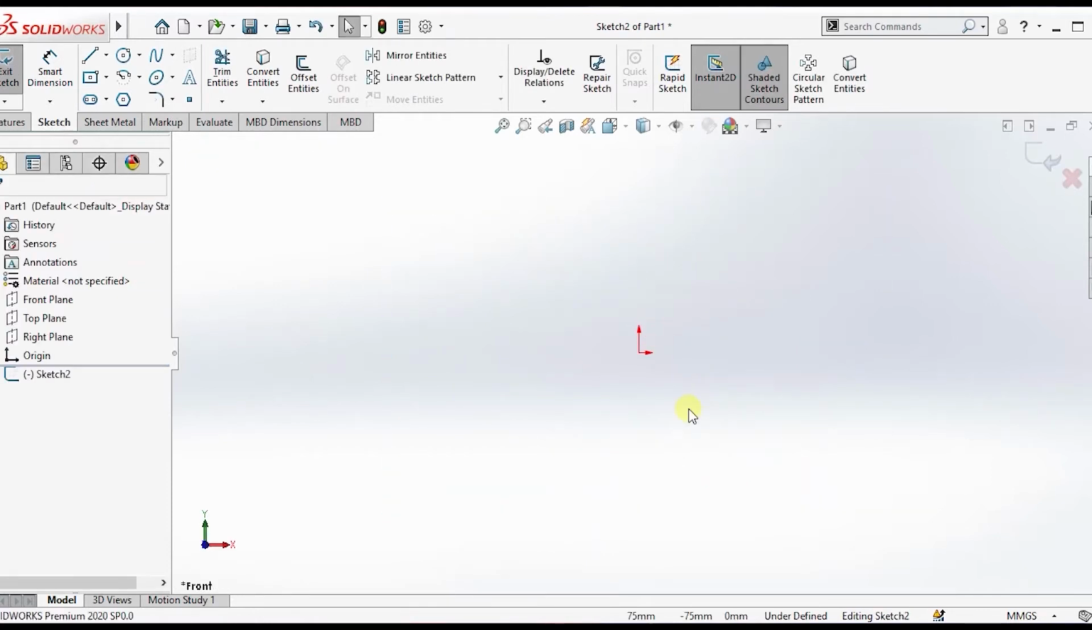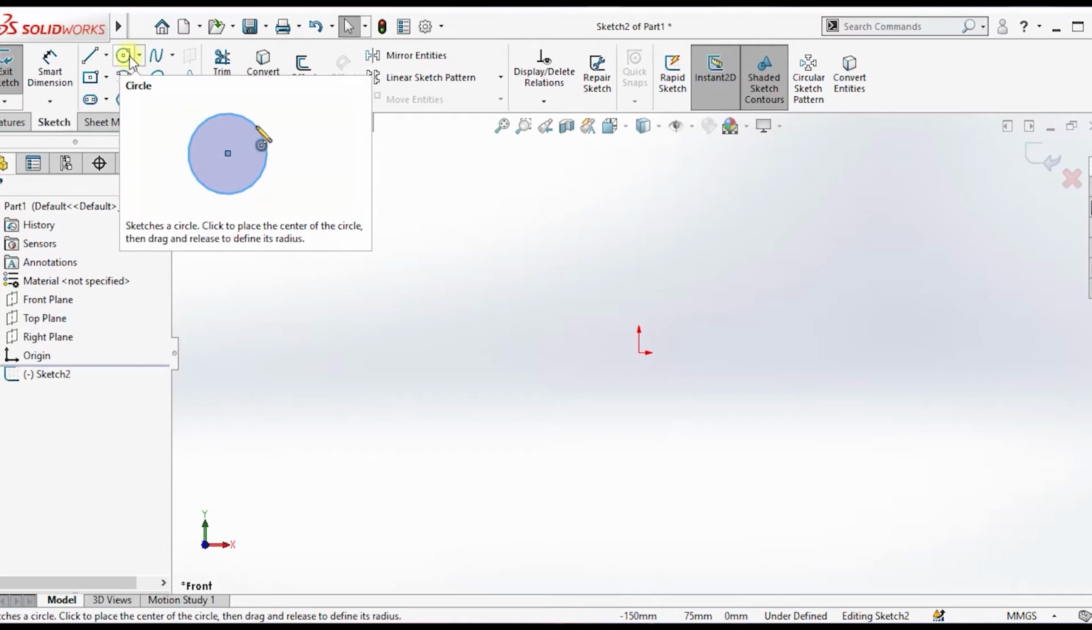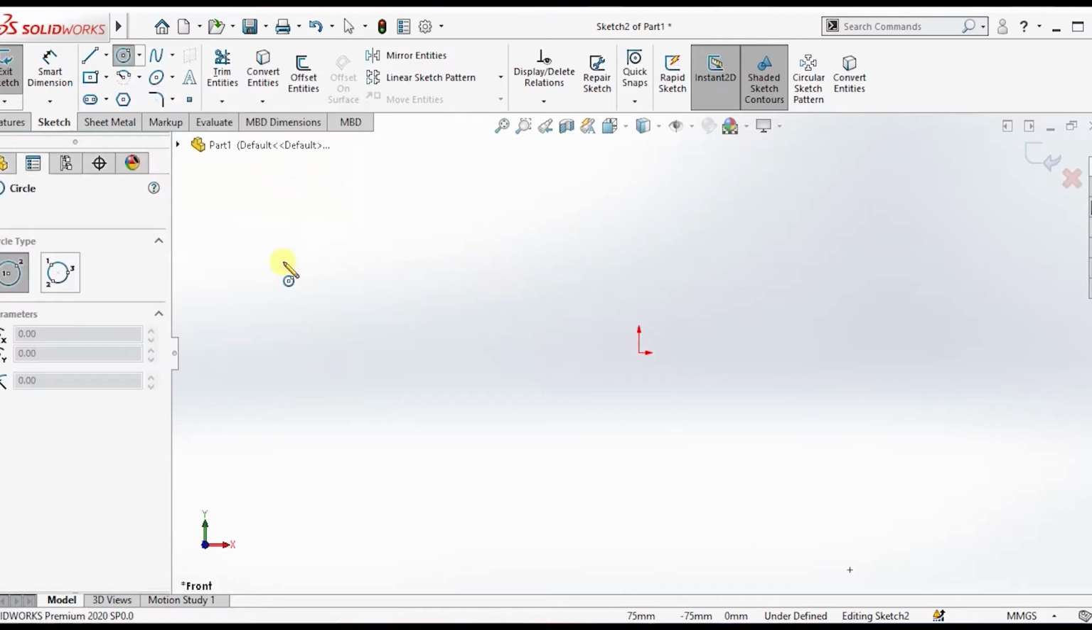Now we are here in the front plane. We are looking normal to the front plane. You can see that the axes are showing X and Y, and here you can see that this is the origin. We have to draw two circles of diameter 86 mm and 94 mm. In order to draw circles, we have a tool here called the circle tool. If you place the mouse pointer over it, you can see that it says it sketches a circle. Click to place the center of the circle, then drag and release to define its radius.